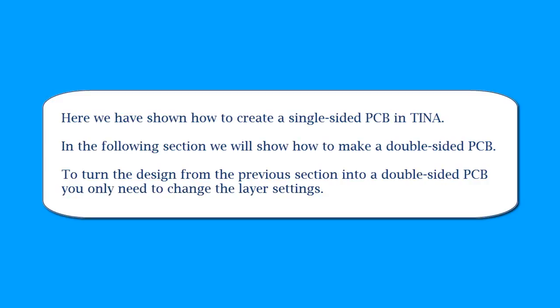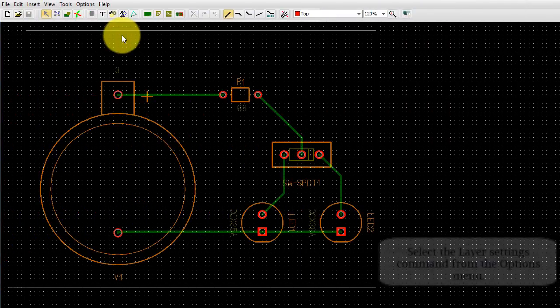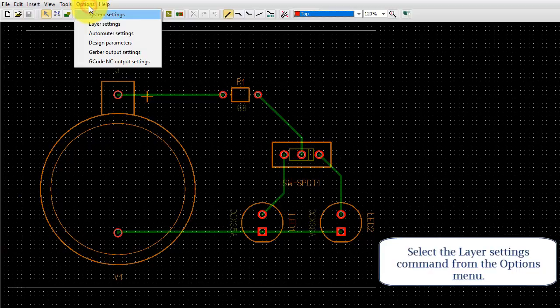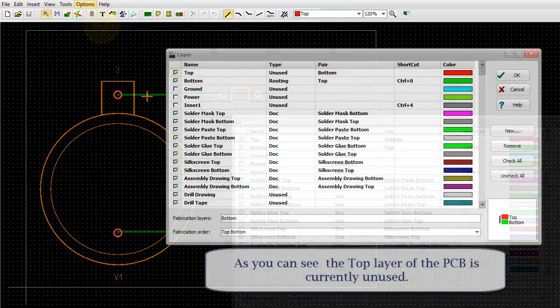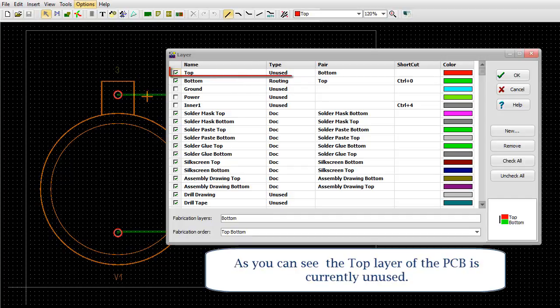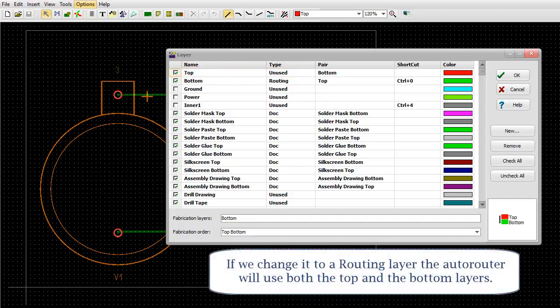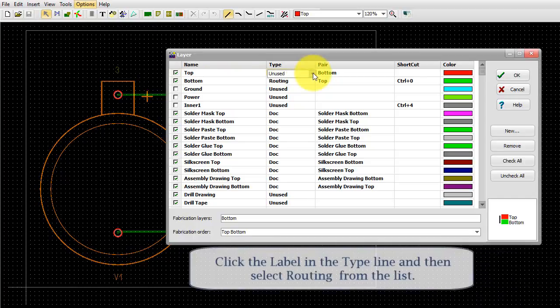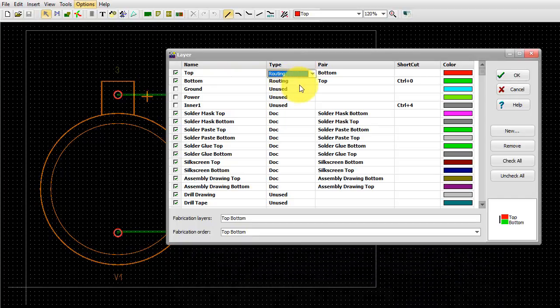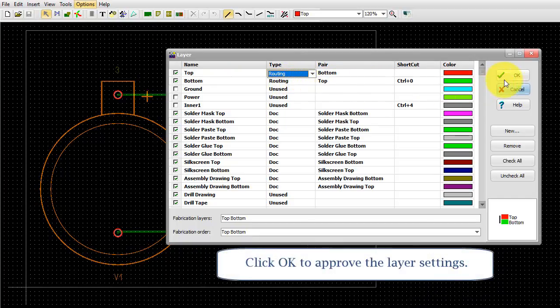To turn the design from the previous section into a double-sided PCB, you only need to change the layer settings. Select the Layer Settings command from the Options menu. As you can see, the top layer of the PCB is currently unused. If we change it to a routing layer, the auto router will use both the top and the bottom layers. Click the label in the type line and then select the routing from the list. Click OK to approve the layer settings.